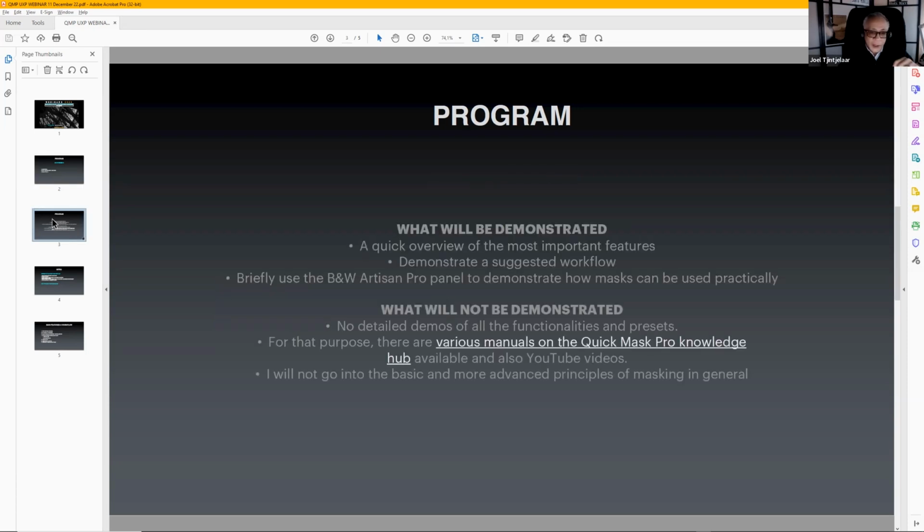So what will be in this session? Okay, of course, a quick overview of the most important features. So I'm just going to go through the panel quickly, and then I'm going to do a few demonstrations. I'm also going to use the Black and White Artisan Pro panel to demonstrate how you can use the masks that have been generated with the panel in a practical way.